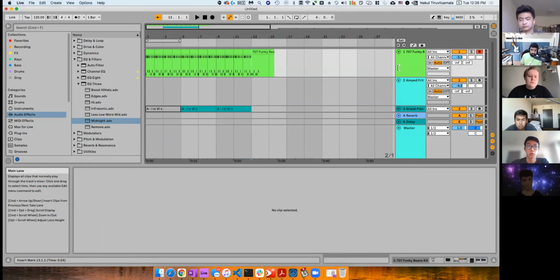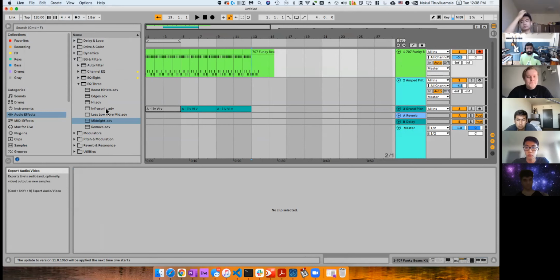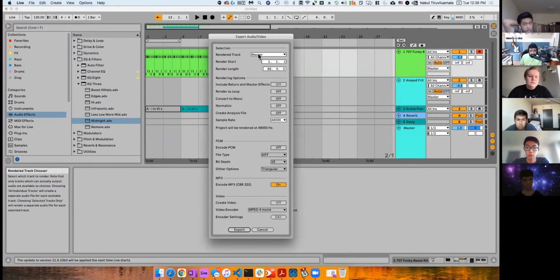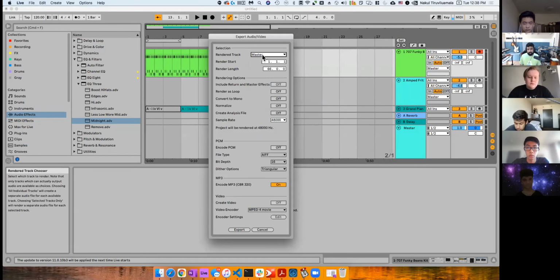If you want to export just the individual tracks, you have the capability to do that. If you go back to that export audio dialog, where it says rendered track, you can export all the individual tracks, or you can just export certain individual tracks, right? That's an important thing to be aware of. But if you leave it on the master, you will export a composite of all the tracks combined as you hear it.